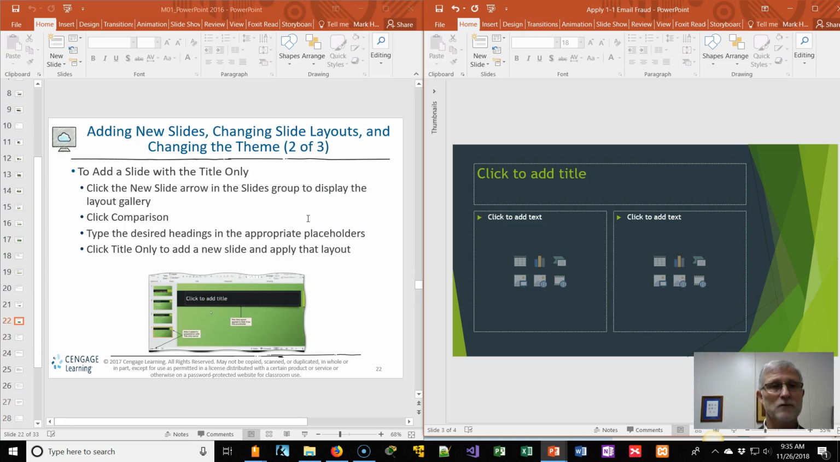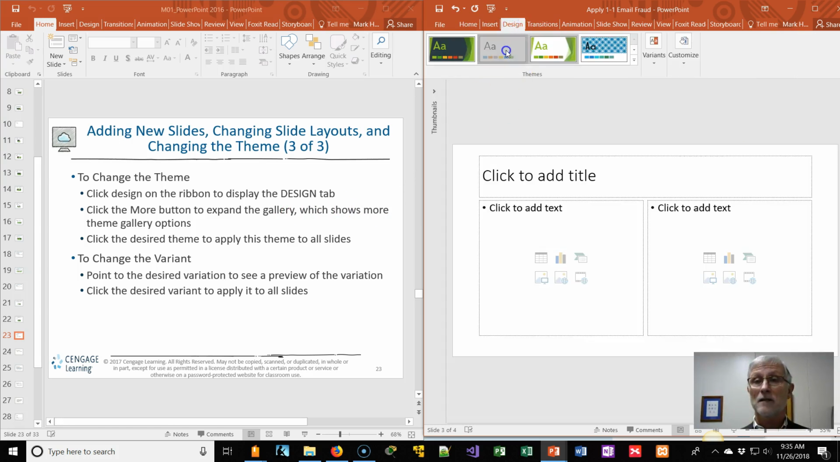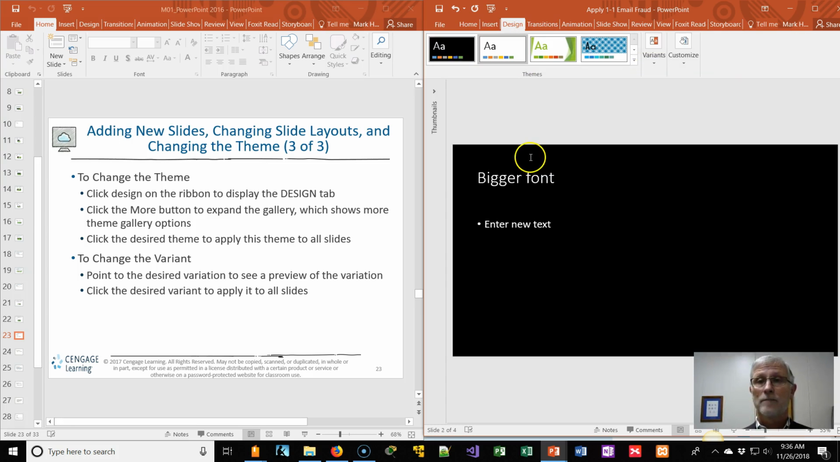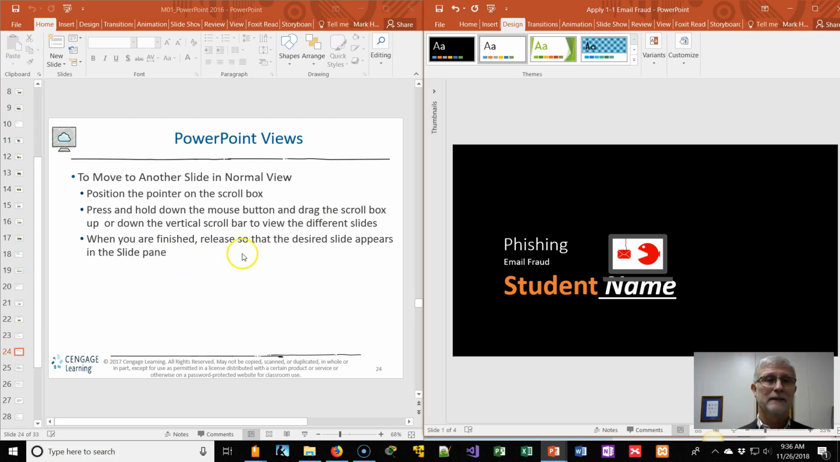Just different choices. Now you can add titles again, new slide, click comparisons. You can do all of these things, just adding different things. You can change as you're adding new slides. You can go back to the design and change the theme of just this one slide, or change the theme across the whole presentation. It gives you different options, different variants.